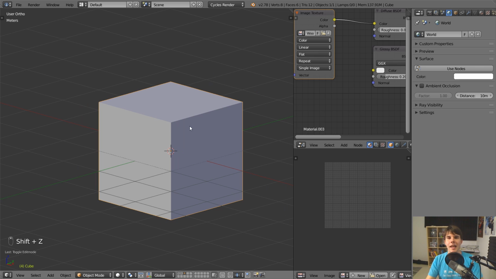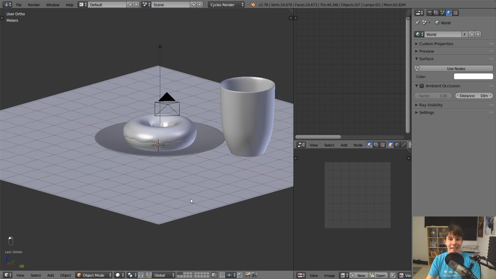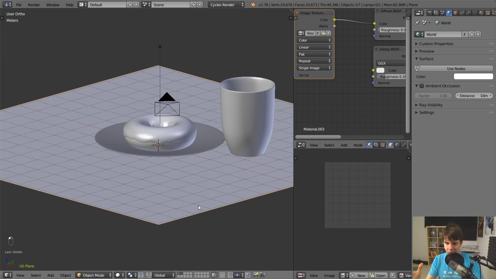Now, UV unwrapping is a very challenging topic, and if you are UV unwrapping something more complex like a character, it gets very time consuming, I guess.